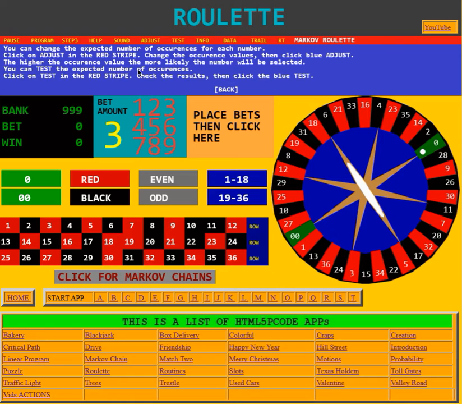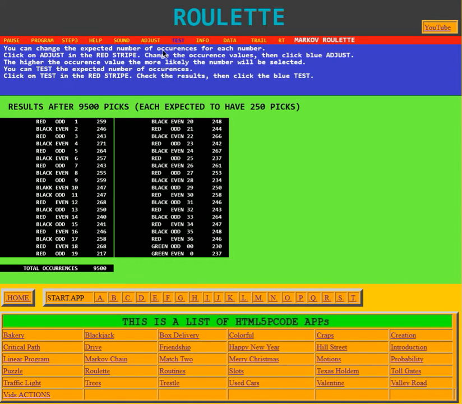You can test the expected number of occurrences. Click on Test in the red stripe, check the results, then click blue Test. Okay, I'm going to click on Test in the red stripe. Here, every half a second, it does another 9,500 tests, and it gives the answer. The expected number is 250 for each possibility. Because there are 38 things, 250 times 38 is our 9,500.